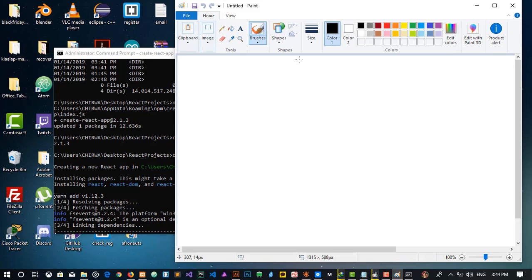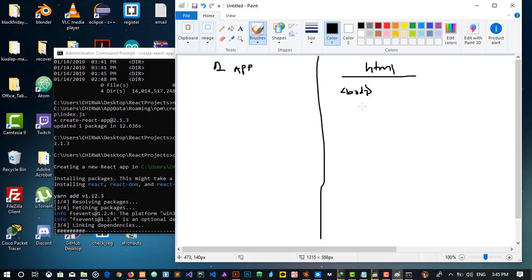Now just to make a comparison, you have an HTML document, and then you've got the React application. Inside your HTML document, you've got what's called a body. The body will house every division, which is called a div. Let me just show you, for example. We have this website here.